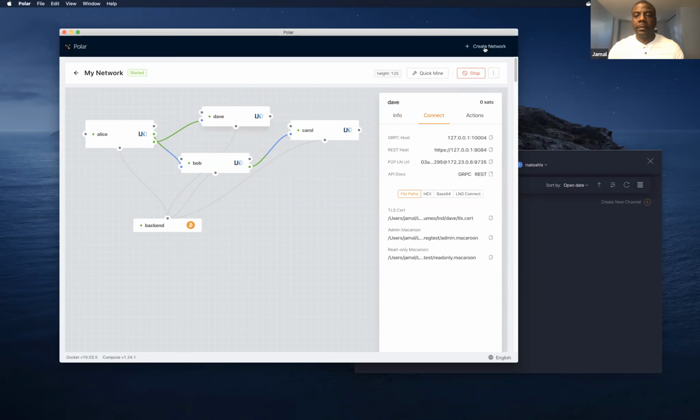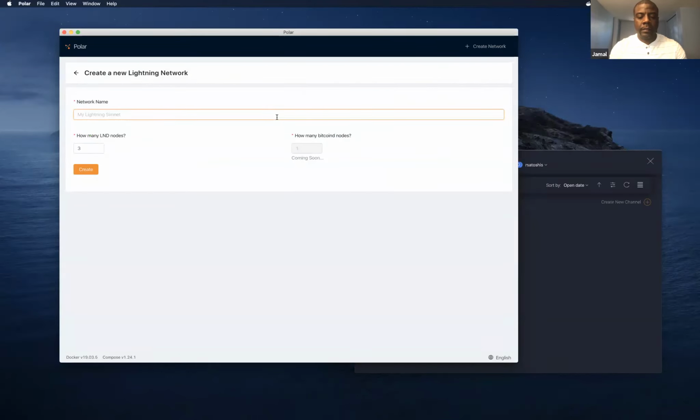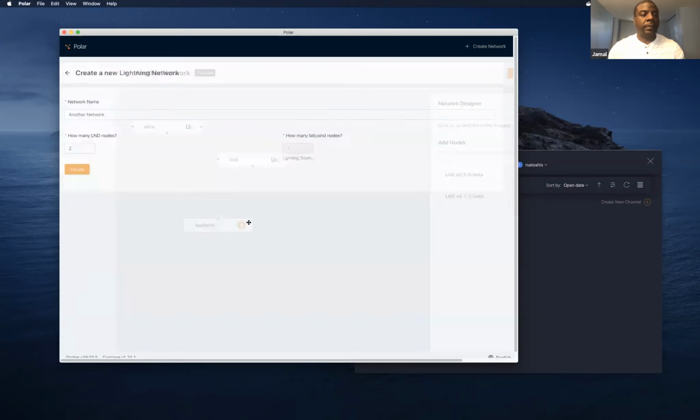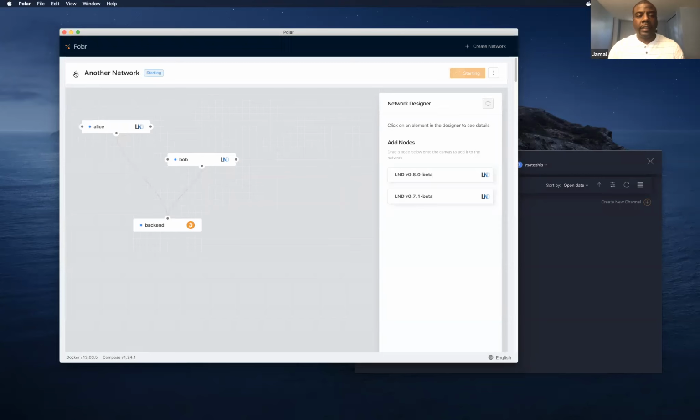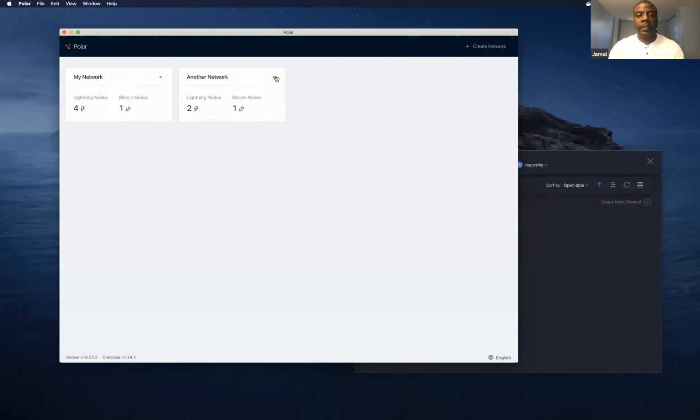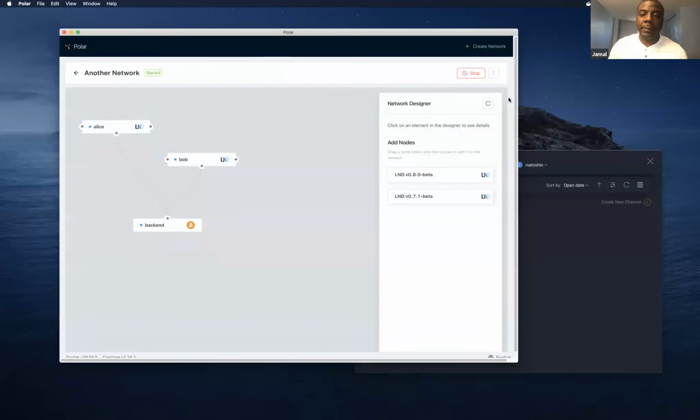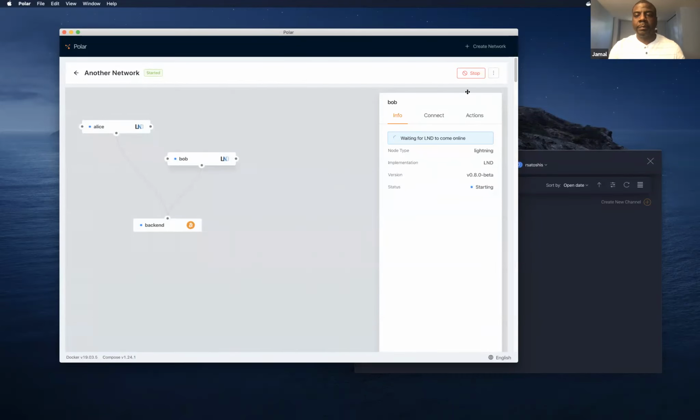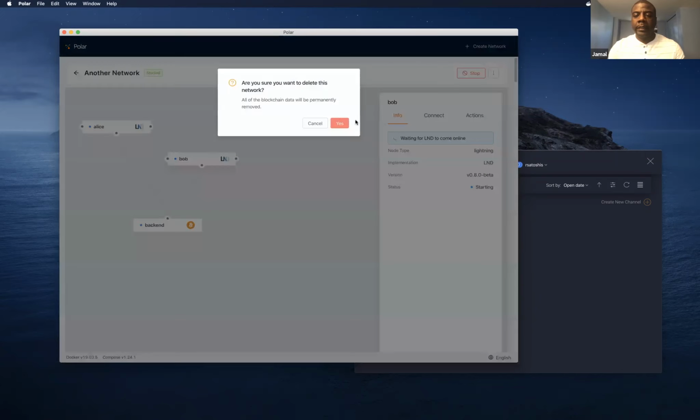If I wanted to create a new network, I can just add another network. I can give this 2 nodes, click start, and you can see I can have multiple networks running or booting up simultaneously, and Polar allows that to work. You can easily dispose of these networks just by clicking on delete. So you basically get the capability of creating, removing, and adding Lightning networks really easily with just a few clicks in just a few minutes.